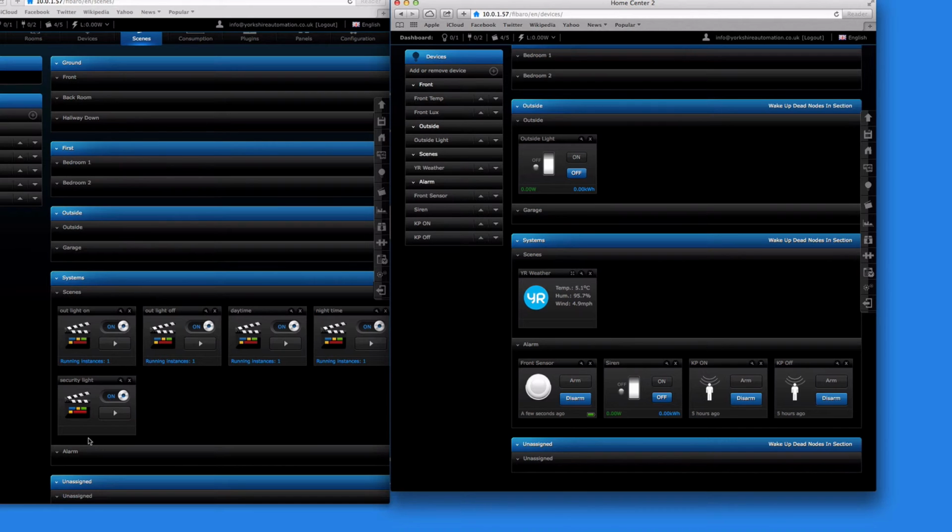Now this is just assuming we walked in once, but one thing to note: if I went in front of the sensor again, the security light would send running instances 2 and then 3, and so on, but this light would automatically turn off after the initial 30 seconds, as that's what the timer is.